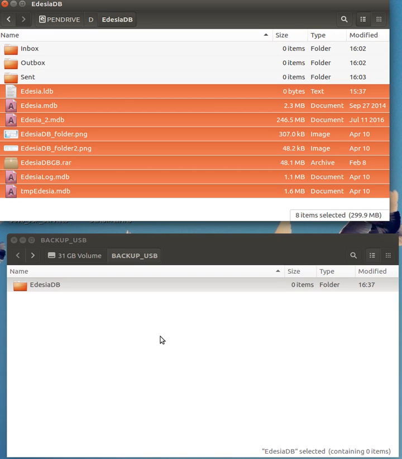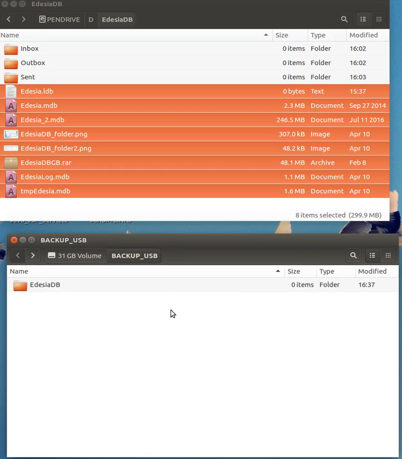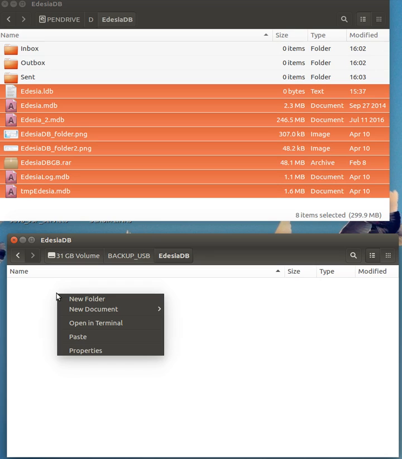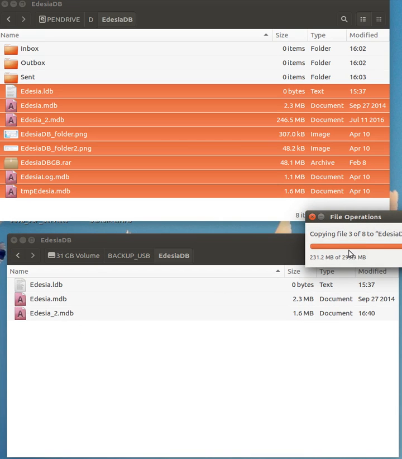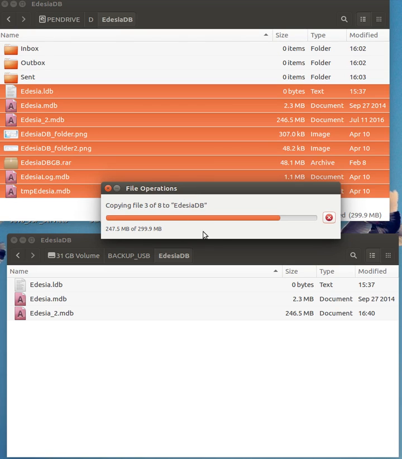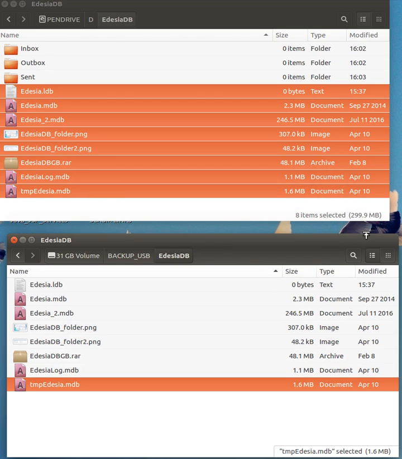Number 10, you go to your destination location and do a paste. The way you go about that is you open your Editia DB subfolder, the one you created a while ago, and then you right click on an empty space again and paste here. You have this bar which tracks the progress of your copy operation. You make sure that you reach the end of this lighted bar to make sure that the operation has been completed.